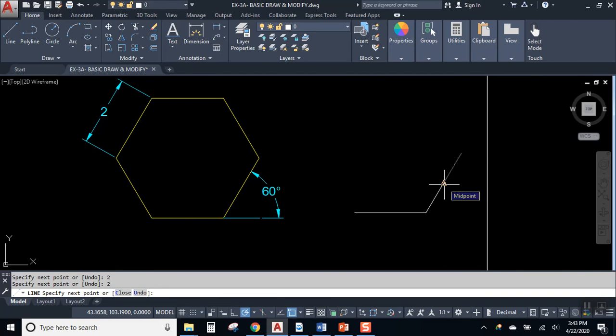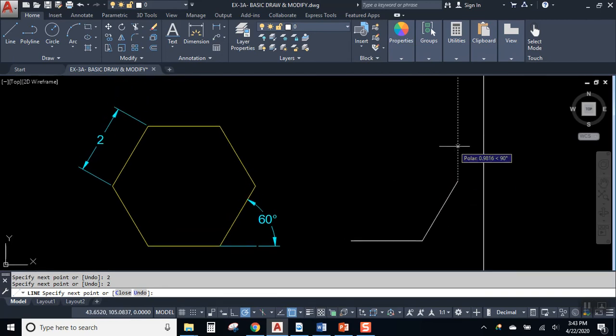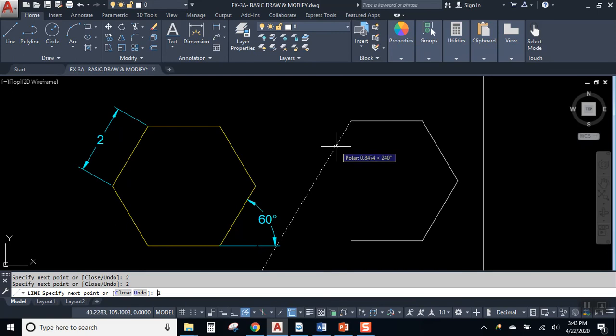I'll go 2 inches that way. And then here is 90. I'll go 30 degrees that way. 2 inches. There's 120. 2 inches this way. 2 inches this way. And last but not least, 2 inches that way. And we've got our perfect hexagon constructed.